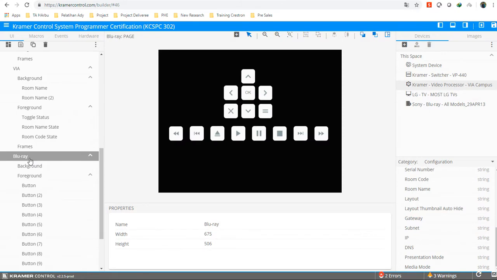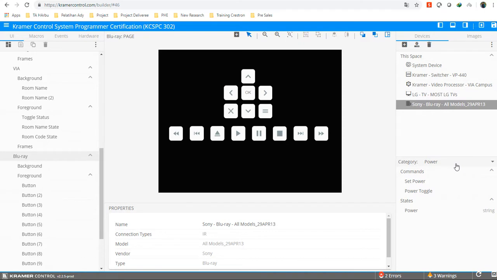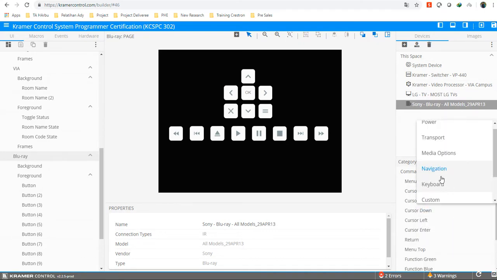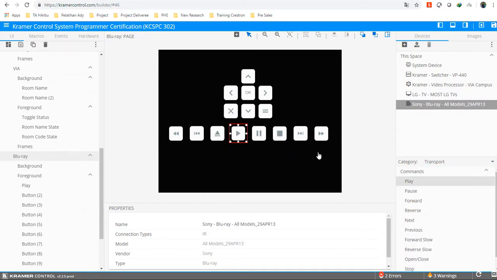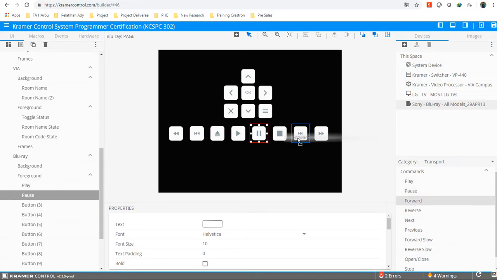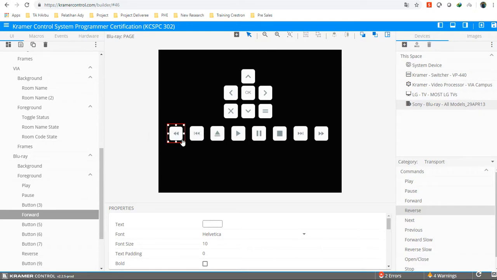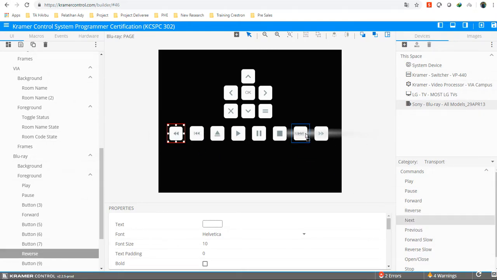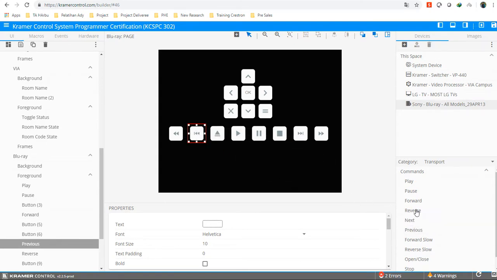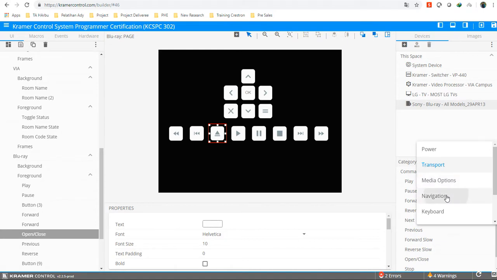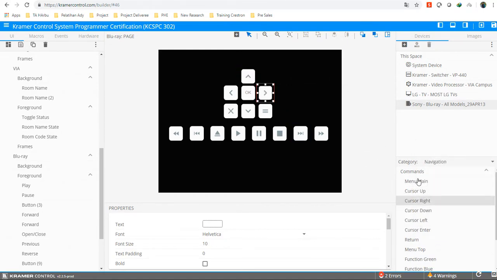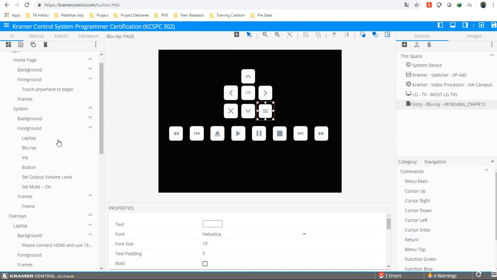Now this is a very simple one. All we're going to do is apply a command that changes the overlay in the frame to the laptop overlay.